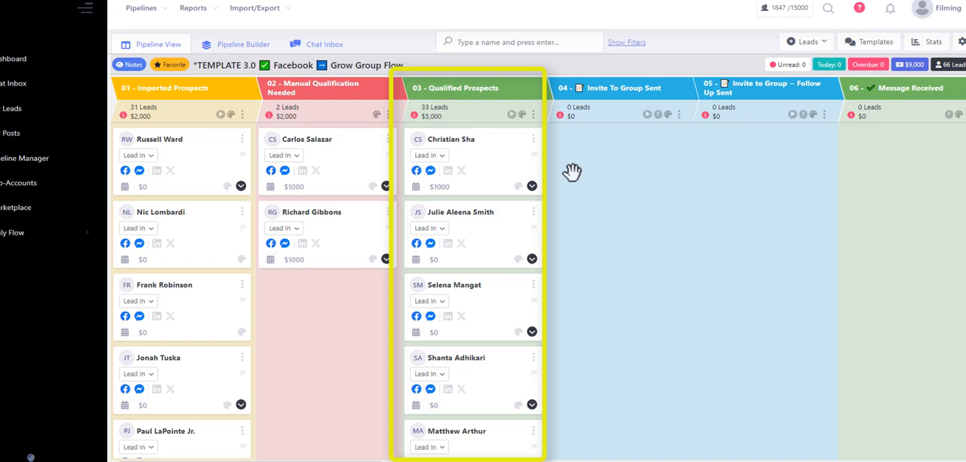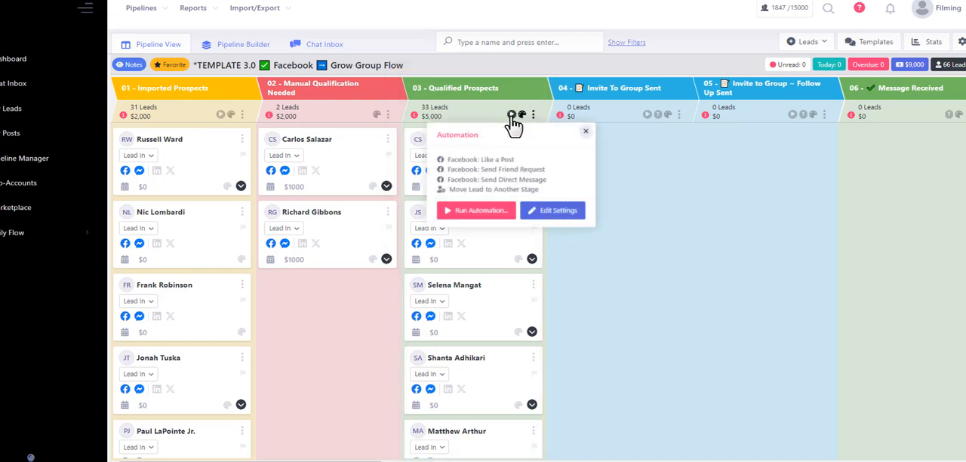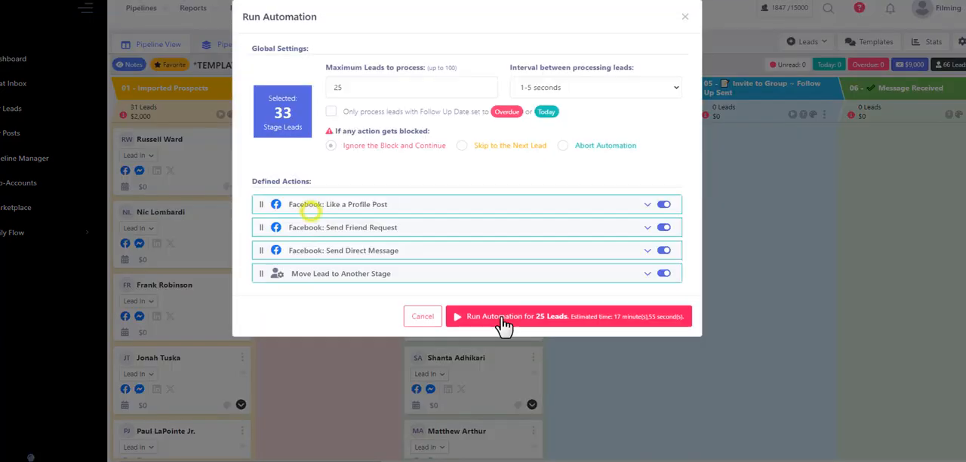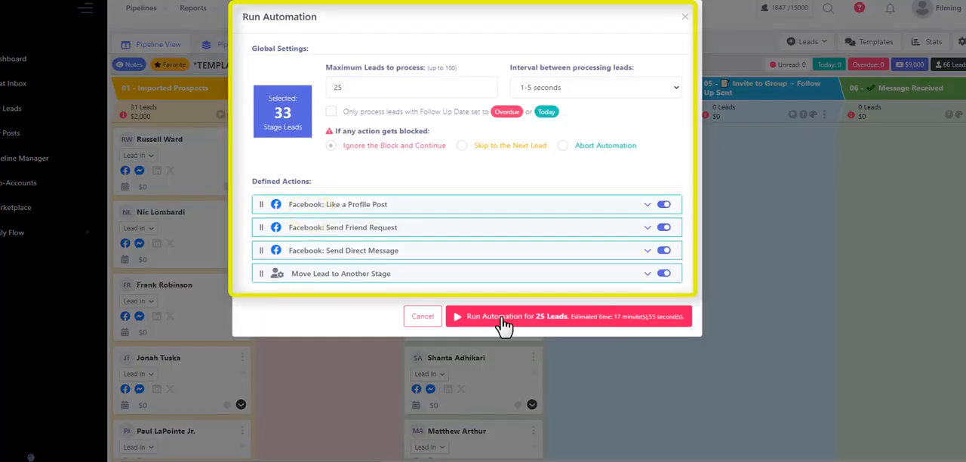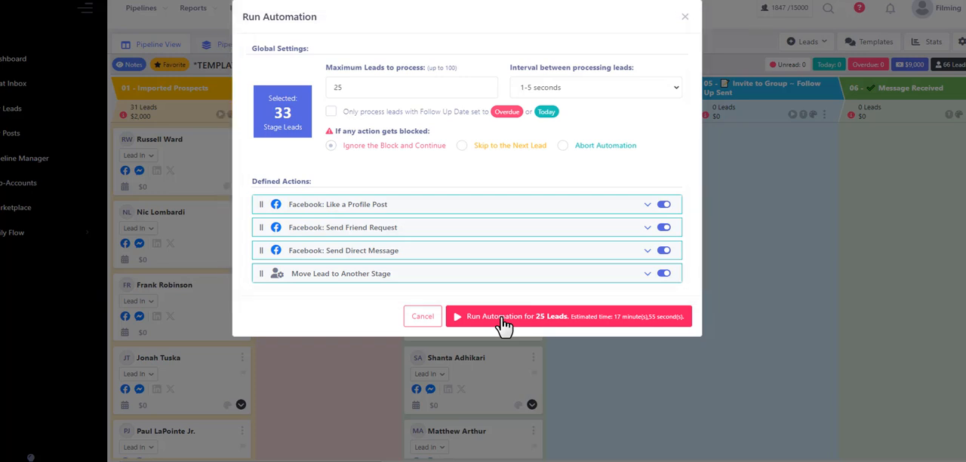For the qualified prospect stage, all you need to do is go ahead and click the play button on this stage. Then click Run Automation. If you want to edit any of these settings, you can go ahead and do so in the setting details on this stage. You can also select multiple messages to rotate inside the Send Direct Message action. When you're ready to start the automation, go ahead and click Run Automation.